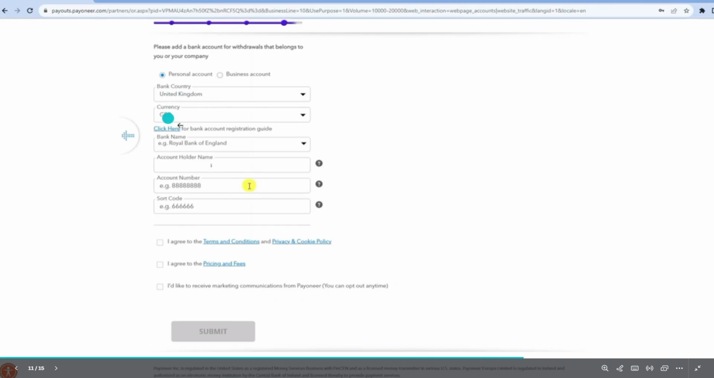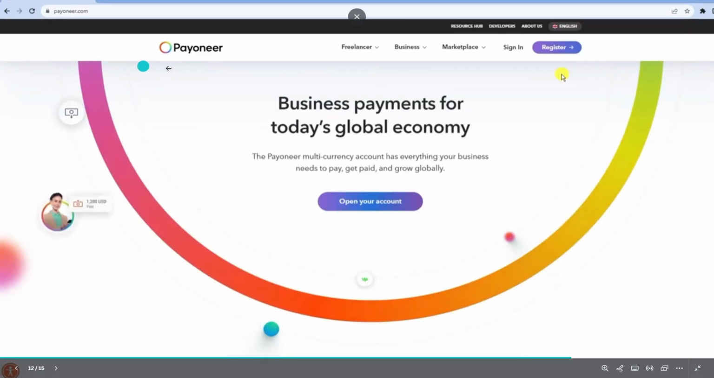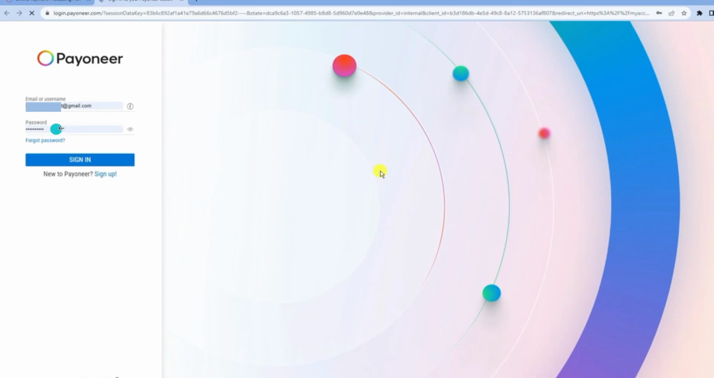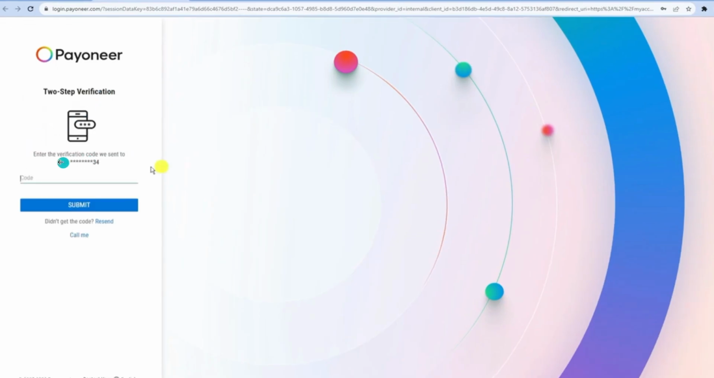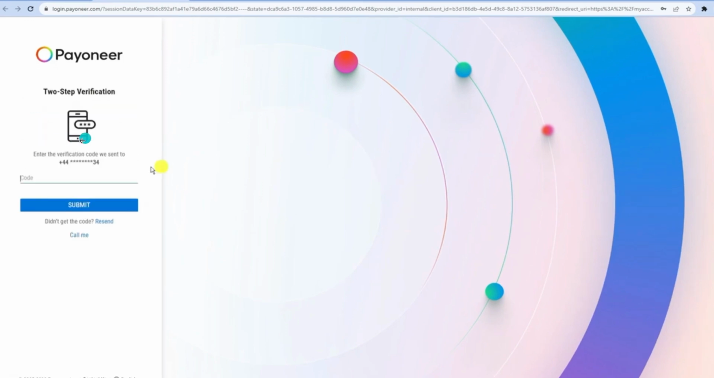When that message arrives, return to the website, click Sign In, and enter your credentials. Complete the two-step verification by entering the code sent to your phone, and you'll land on your dashboard. Your Payoneer account is now ready to send and receive payments. Keep your phone handy for one-time codes. And remember that accurate details and completed verification are essential for full access.